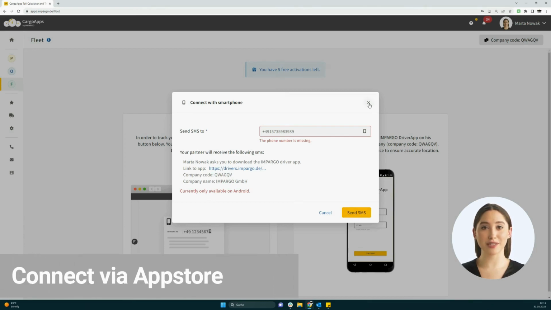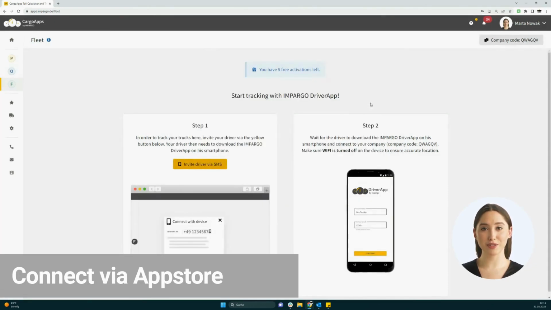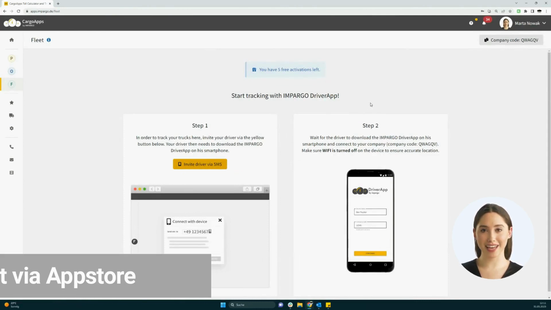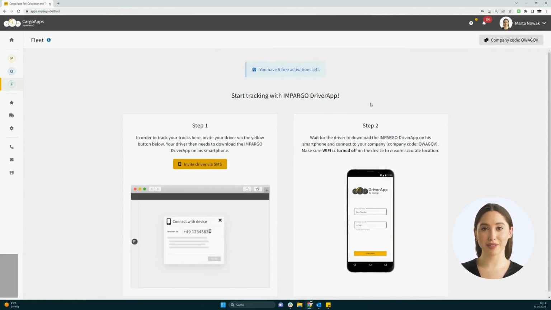Alternatively, the DriverApp can be downloaded directly from the Google Play Store or the Apple App Store. In this case, the driver or the person setting up the app needs to obtain the company code separately. You can find the company code in the Fleet module, in the top right corner.